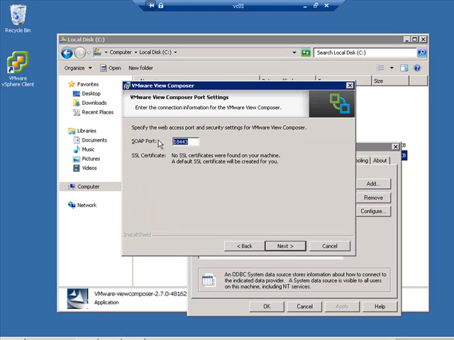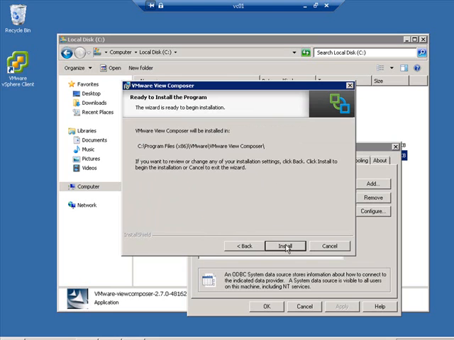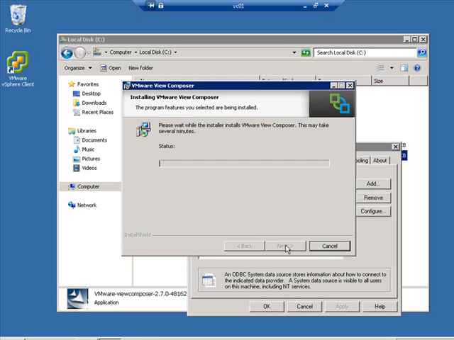Now it does use SOAP, so there is automatically a default SOAP port that's open. And there were no default SSL certificates found on our machine, so it's going to create a self-signed SSL cert for us. So we can go ahead and click Next on that. And it's telling us where it's going to install to, and we will click Install.